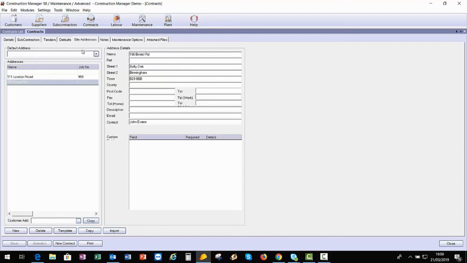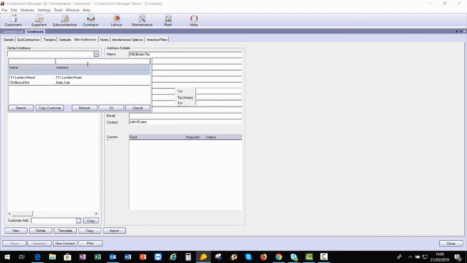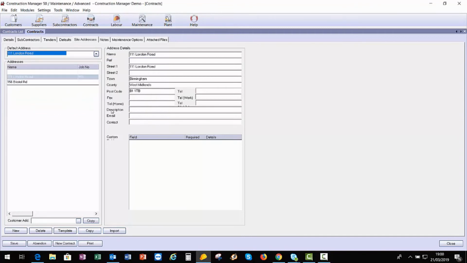We have the default address here. So for example, if from the drop down I say that 111 London Road is going to be the default address, and that is the main site where things are going to be delivered to, that will also appear on stationery such as purchase orders and invoices if we want them to.